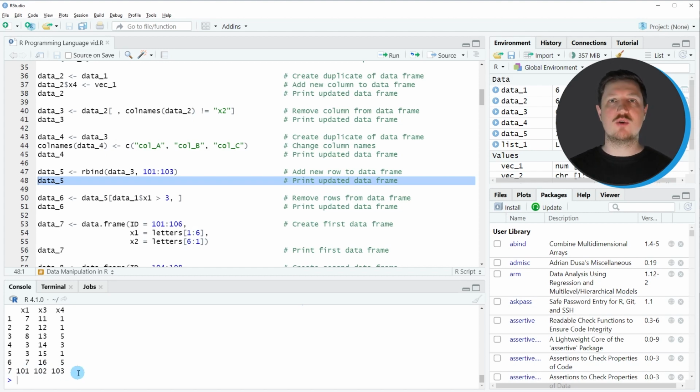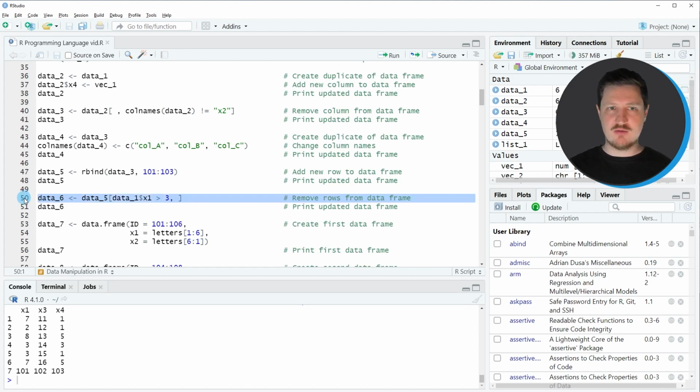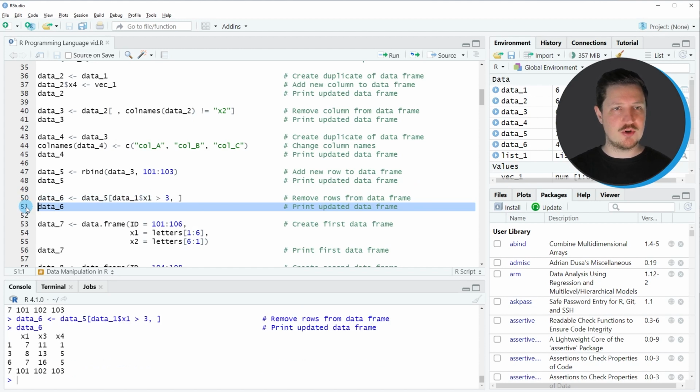In the next line of code, I want to show you how to remove certain rows from a data frame. And in this case, I'm using a logical condition. And this logical condition says that I want to keep only those rows where the column x1 is larger than the value 3. And then I'm storing the output of this in a new data frame, which is called data6. So if you run line 50 of the code, you can see that another data frame is appearing, and we can print this data frame to the bottom by running line 51. And then you can see that our new data frame contains the same columns as our input data frame data5.